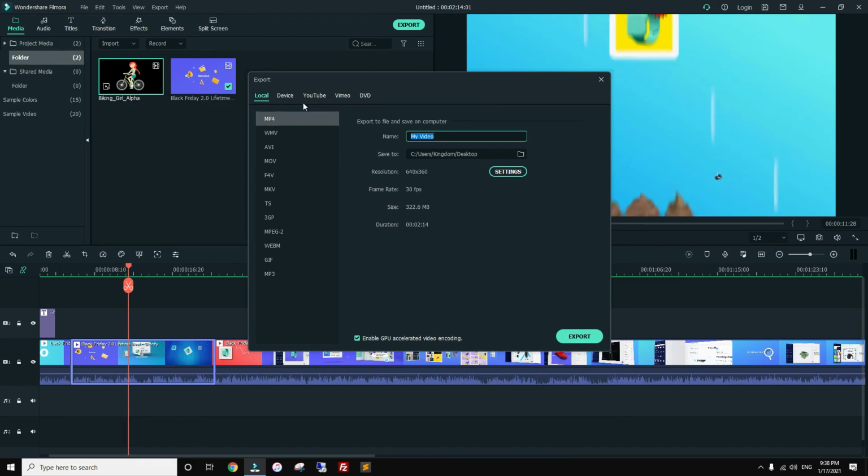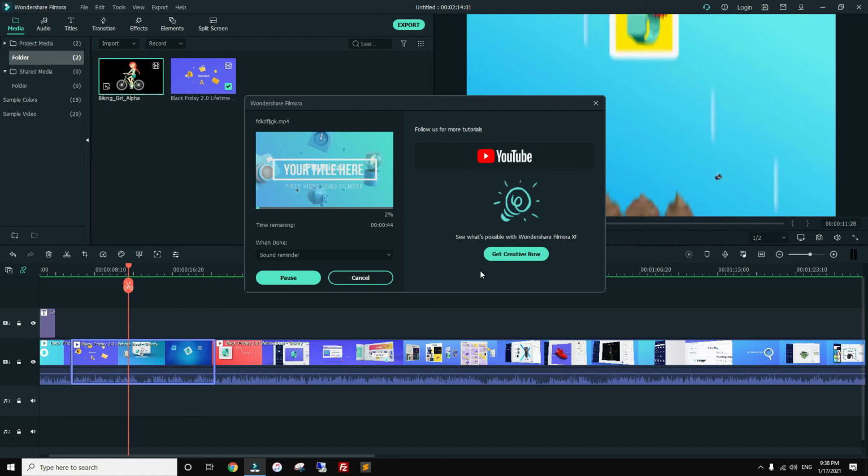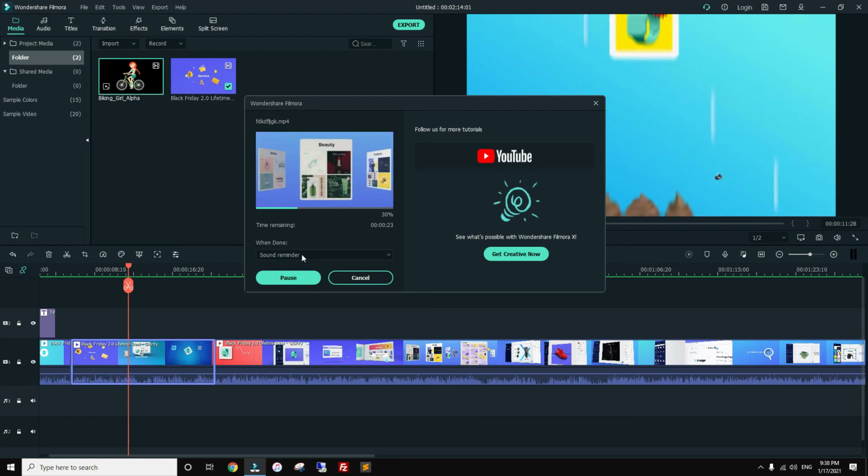Then you can type your video name, select the location where you want to save the video, and start exporting. Whatever you have done, it will start creating as a video. And then you can do whatever you want, maybe shut down the computer, do nothing. But generally I use a sound reminder, so it will pop up a sound and I know Filmora has done my work.